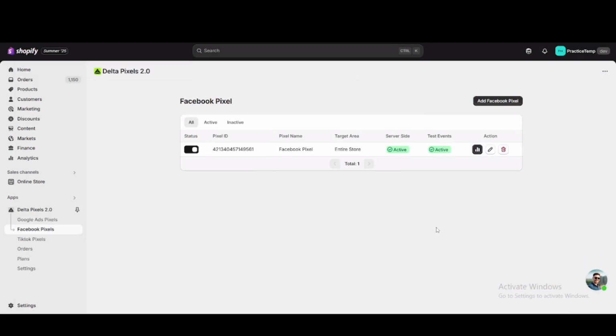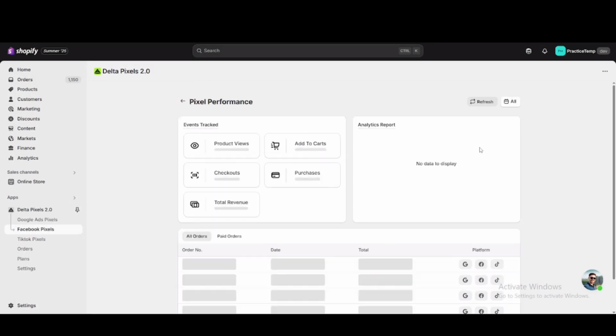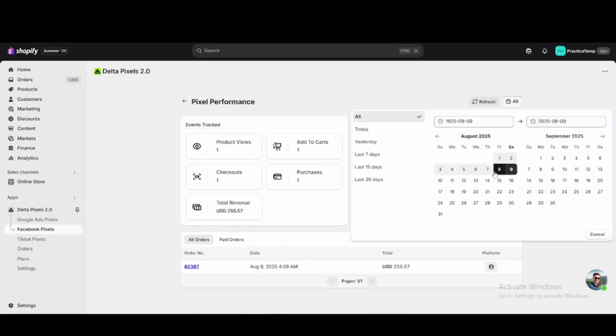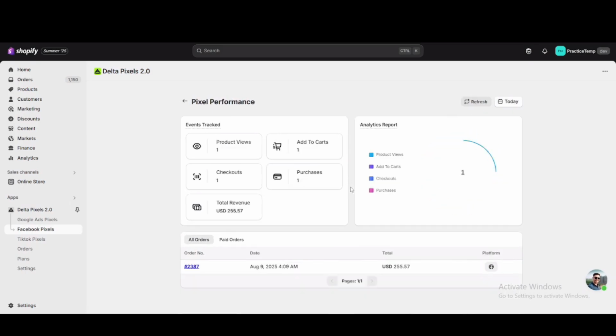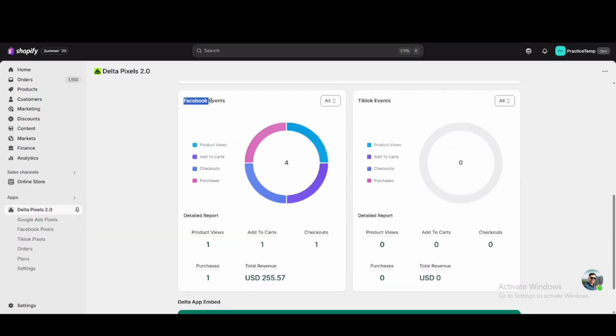Step 6. View activity in Delta Pixel. Go back to the Delta Pixel app, select the date, and you'll see all the events from your test activities listed here. This confirms that your Facebook Pixel is successfully connected and tracking events in real time.